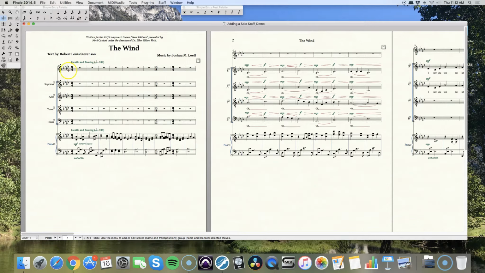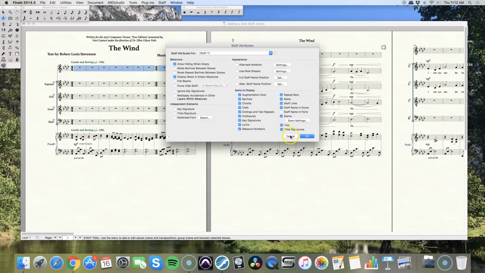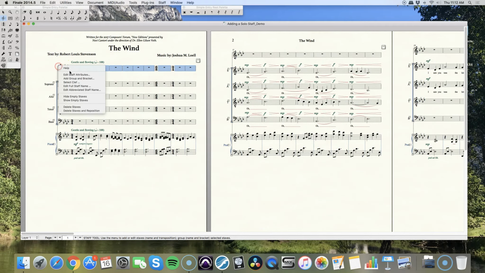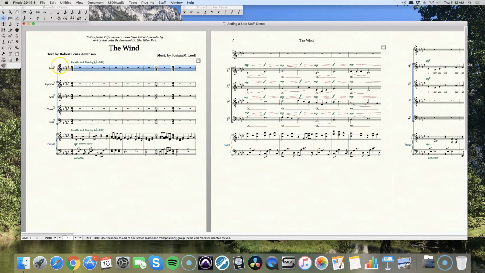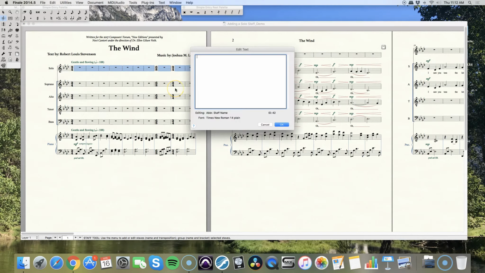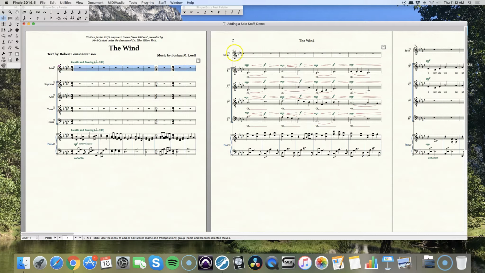So next thing is I'm going to name the staff, and I'm going to do that by clicking edit full staff name, and I'm just going to say solo. And you can edit the abbreviated name. I'm still going to write solo for that, so that way it's continuous throughout the piece.